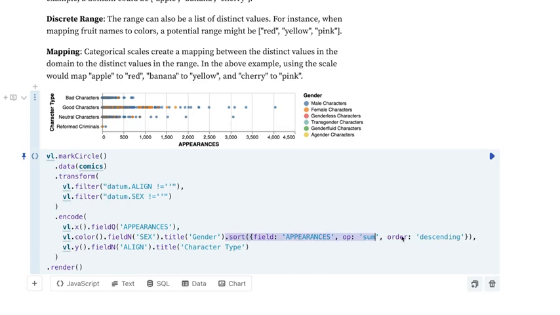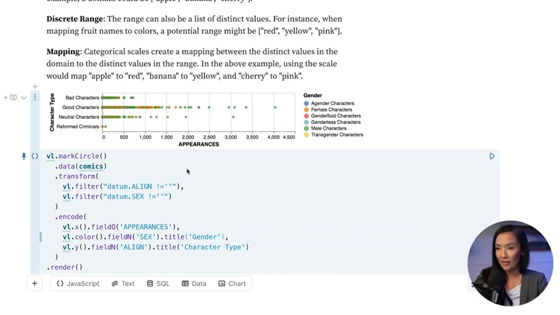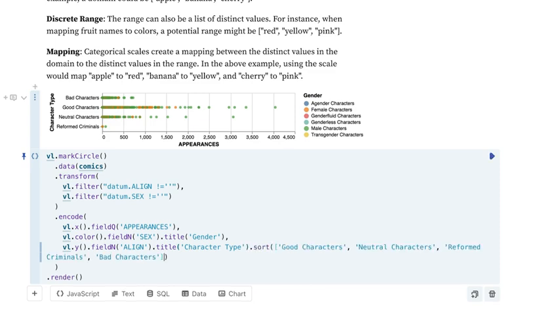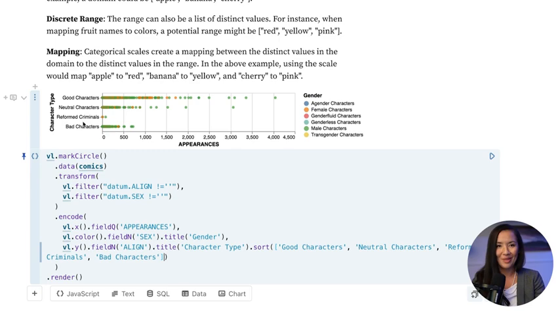So we will take away this sort. Now we have the character type on the y-axis and gender over here in color. I do think that there is a sensible ordering for the character type. I'd like it to go from good characters to neutral characters to reformed criminals and then to bad characters. That is pretty simple to do. We add the sort to our new y value here, and it's really just an ordered list: good characters, neutral, reformed, and bad characters. Then it will rearrange them as such.